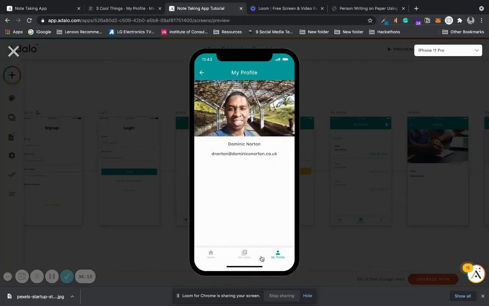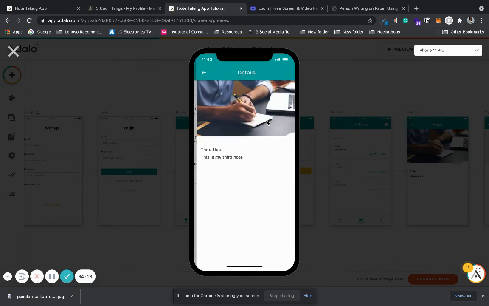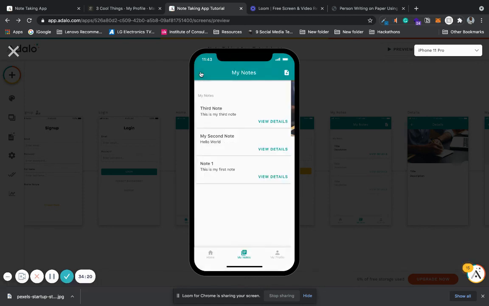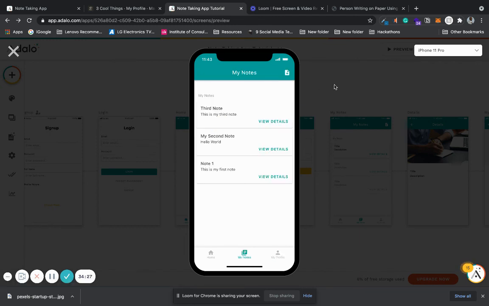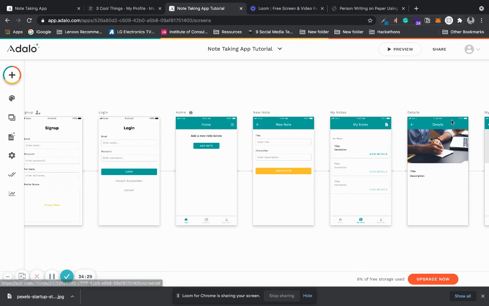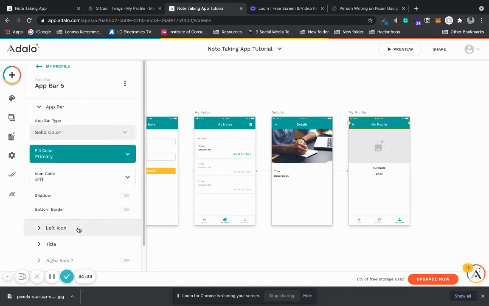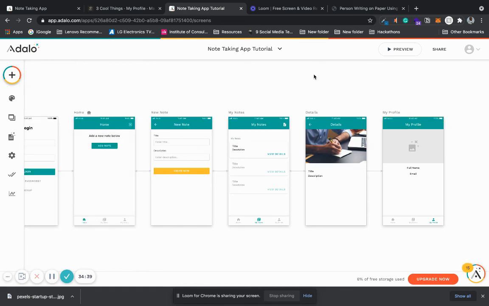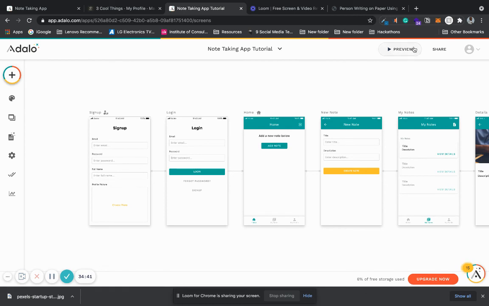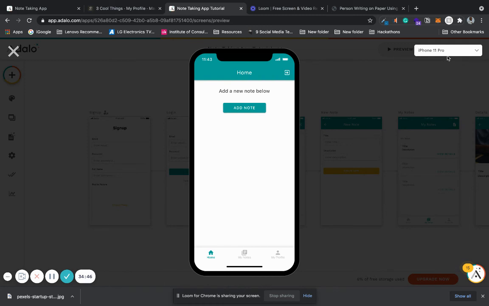So we go back to my app. If we go to view details, we can see the details. We go back. We go to my profile. We can go back, and I don't actually want that back button there. So we're going to remove that button. We have everything we want to have on our note-taking app.